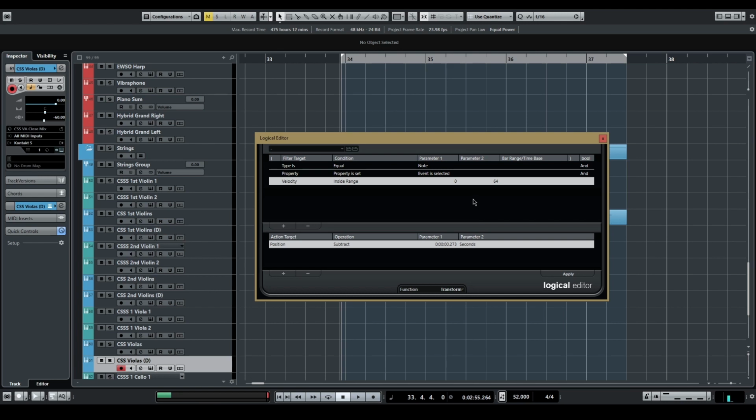Now any legato notes that do not have an attack of 0 to 64 will be conveniently excluded from this algorithm. Let's save all this as a logical editor preset, making sure the save file name is easily recognizable and very specific so as not to get mixed up with the other presets we'll be making. In my case, I previously saved it as CSS offset long, but for the purposes of demonstration, I'll just name it 1.